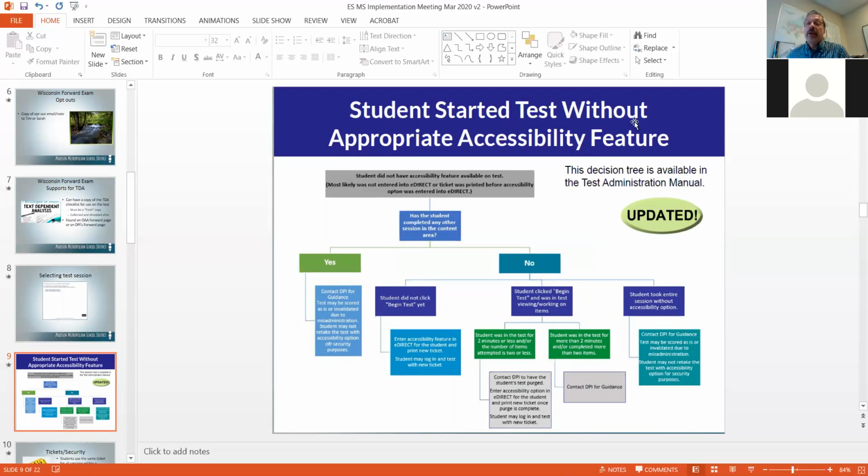what happens when you start testing without appropriate accommodations. This takes us through what it is that we should do and how to make decisions. There is one for student closed the session prematurely and submitted it. I can tell you that the rule of thumb is 2 minutes or two questions. So if the student has been in a session for 2 minutes or less, we're good to go. I can unlock that here at the local level.